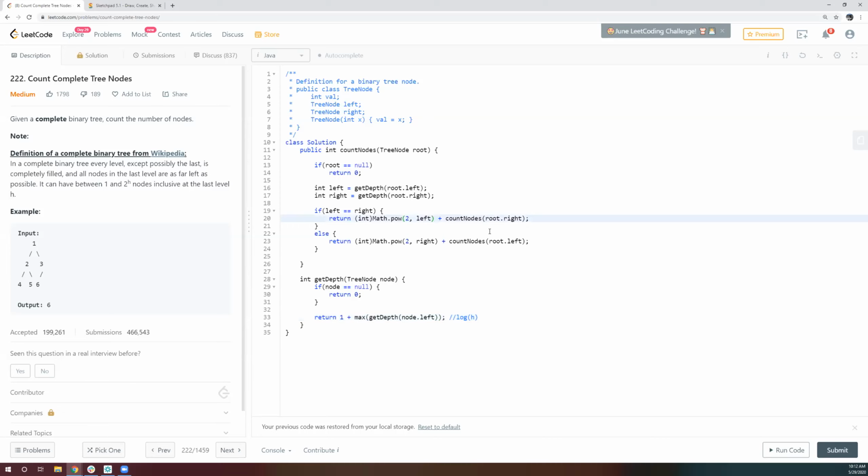Again, when we are going on the other side, we are only going one side. So the time complexity, I guess, will be log n into log n. Because to calculate height, we use log n, and when we count the number of nodes, we are going to only one side. So it will be log n into log n, I guess. Yes. Oh, that's good.